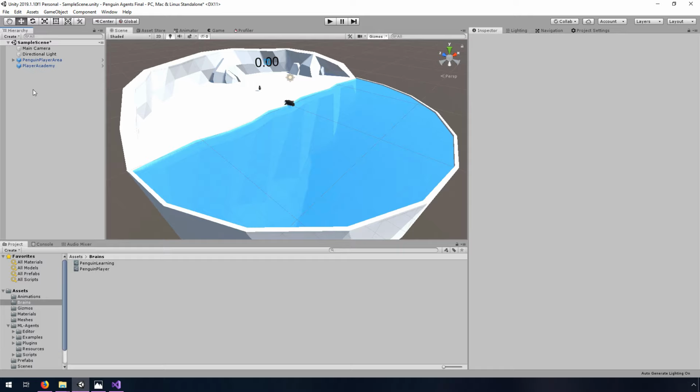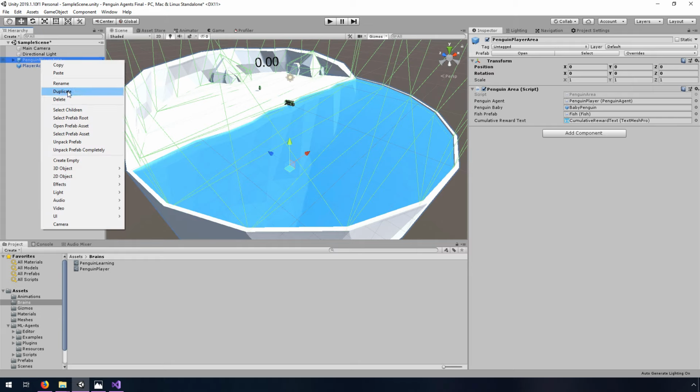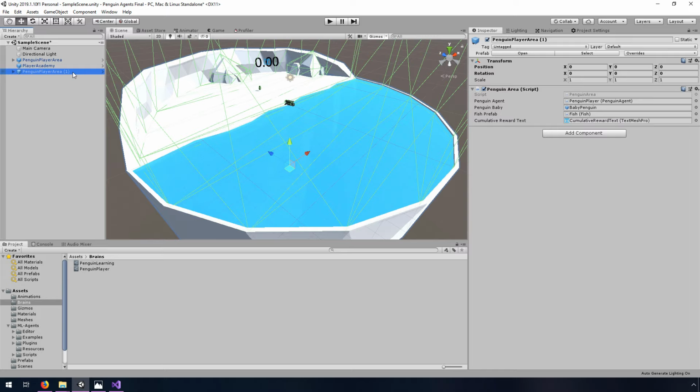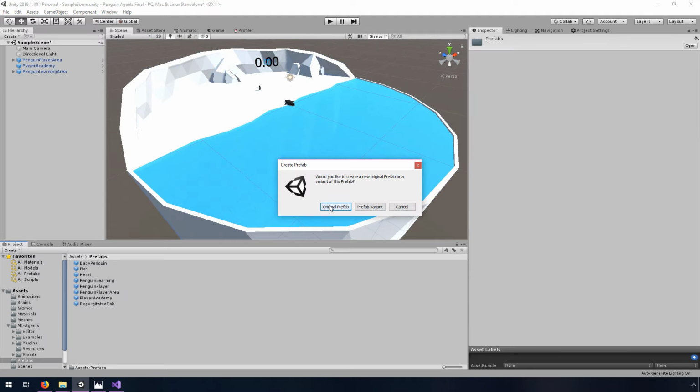Now we need to duplicate the area and the academy. So what I'm going to do is I'm going to just create a duplicate here, and I'm going to remove this one, and I'm going to call this Penguin Learning Area. Okay, and then we're going to go into our prefabs folder, and we're going to drag this down so that we can create an original prefab out of it.